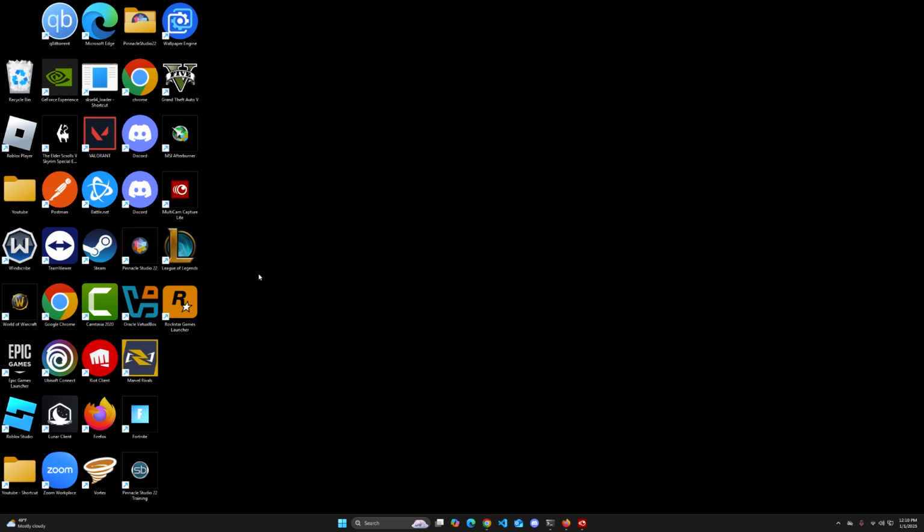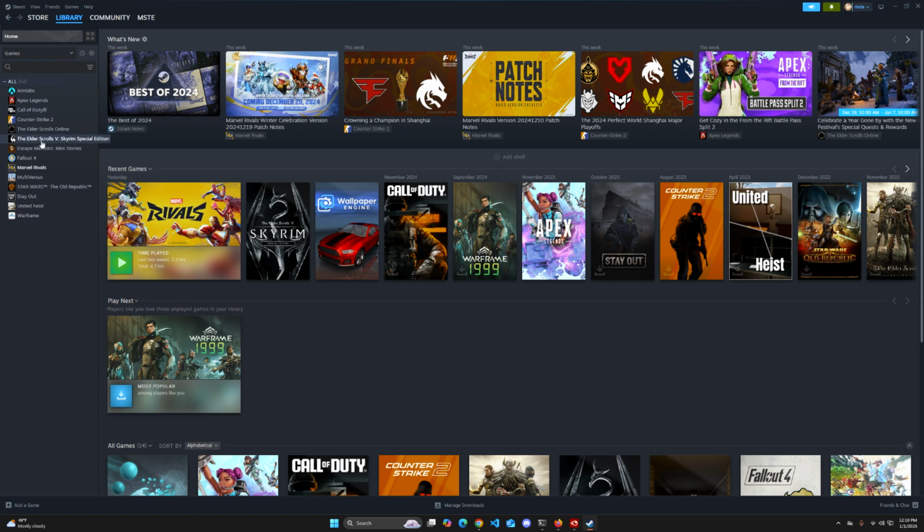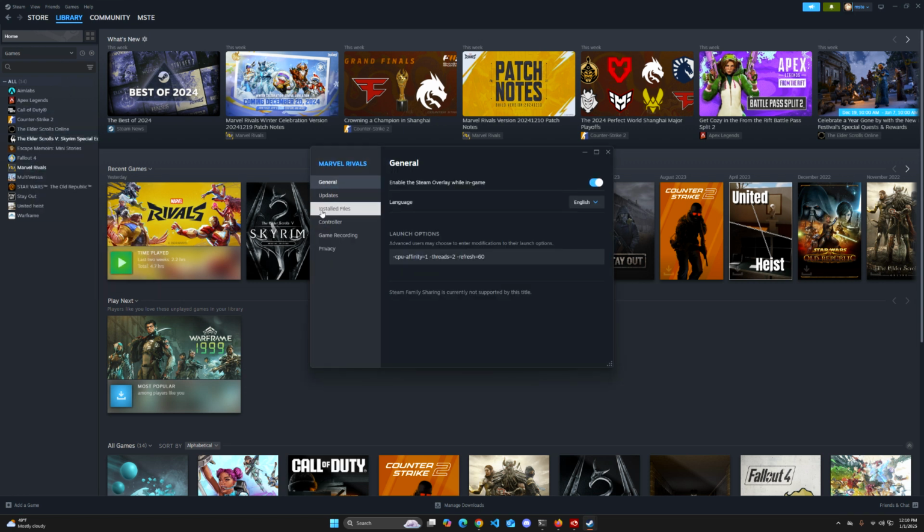So the first thing that you guys can do is simply open up Steam if you have Marvel Rivals installed through Steam. If you have it installed through Epic Games Launcher, I'll show you that method as well. Basically, once Steam is open, just make your way over to Library, look for Marvel Rivals, right click on it once you find it, hit Properties, and then go over to Installed Files.